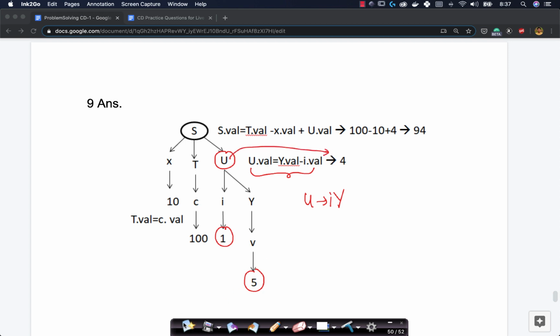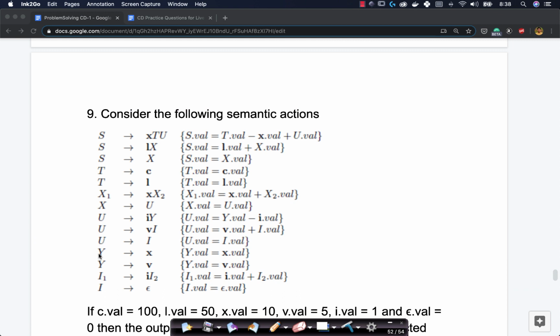Very simple. Now let's see what you have. So this is done. You got the value of 4. This value is 10. T generates C. Again, you can see T generating C. What does it say? T generates C, so T dot val is the same as C dot val. That's the semantic action.